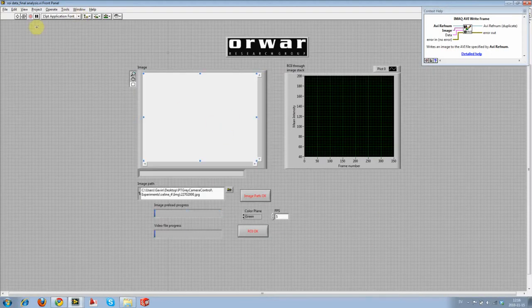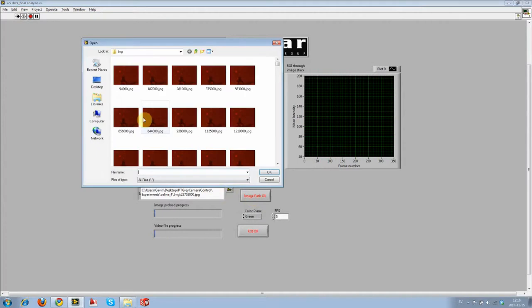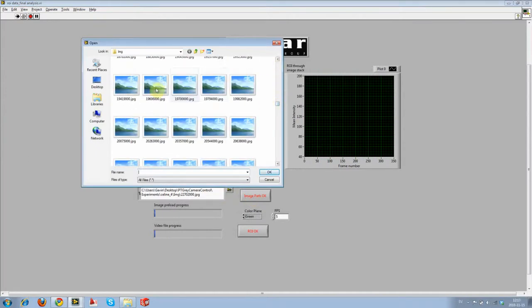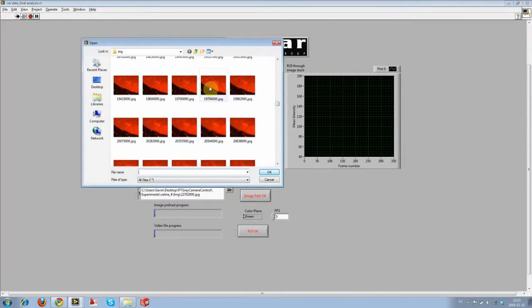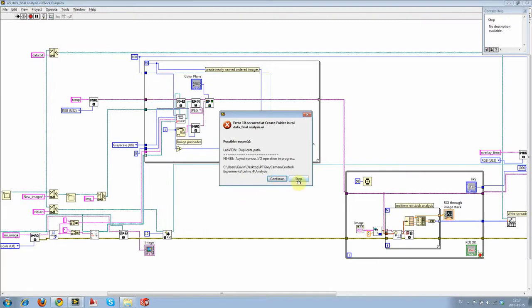So we run the VI as normal. Choose our file, and choose this one. Right now it's set that it will analyze all files that have the same file extension, so we're just going to look for all JPEGs. And here's a good example of what happens.